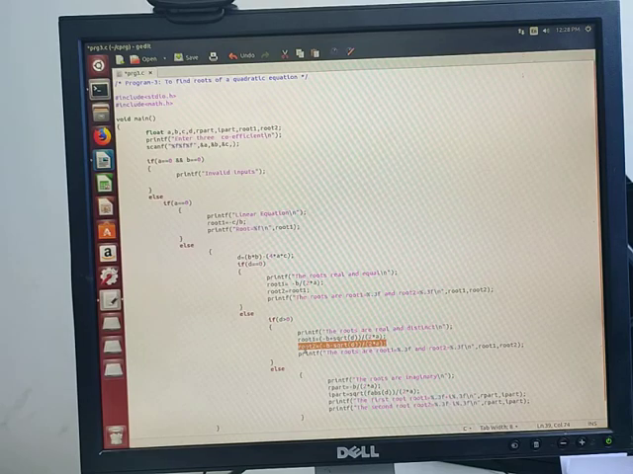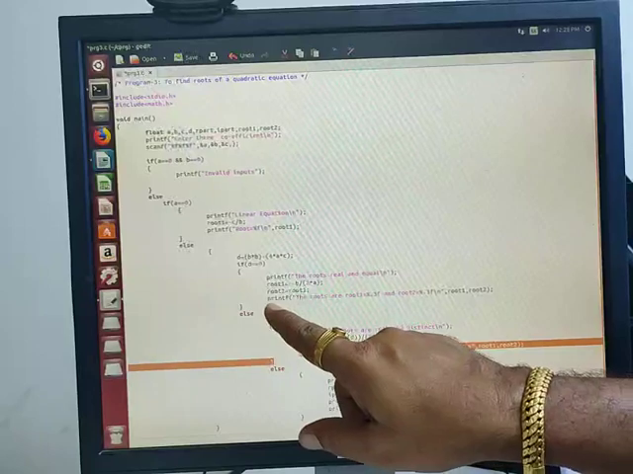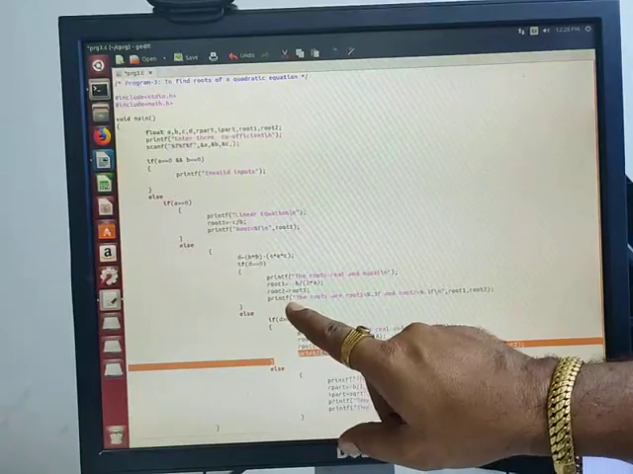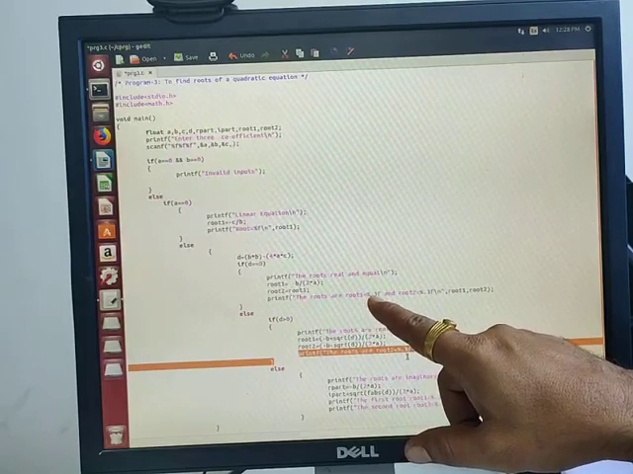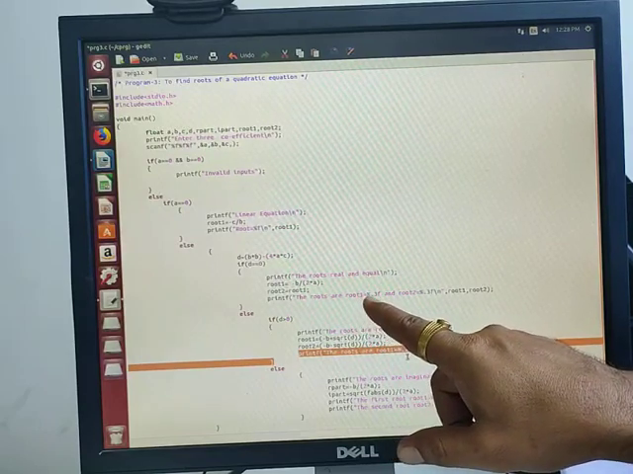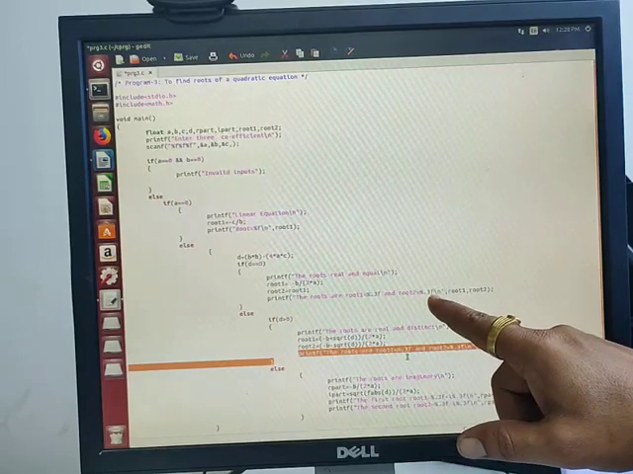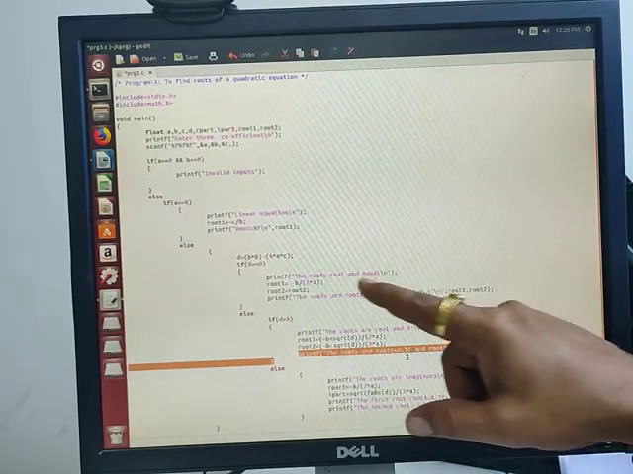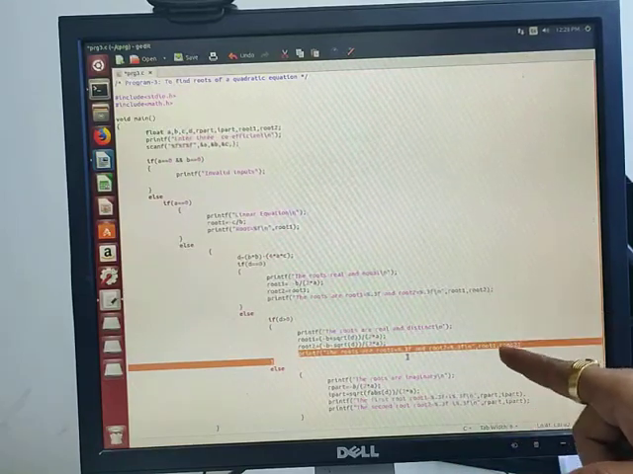Then finally we calculated root 1 and root 2 here. Finally you print the roots, the same way you used printf here. So the roots are: root 1 is equal to percentage dot 3f, and root 2 is equal to percentage dot 3f, backslash n, root 1, root 2. The same thing can be copied here also, because we are printing root 1 as well as root 2.